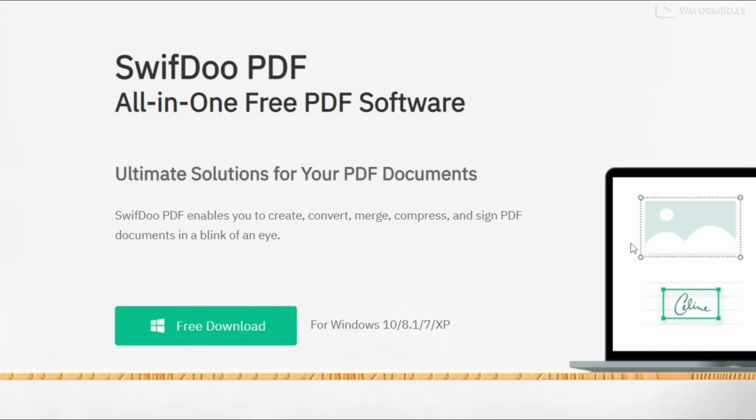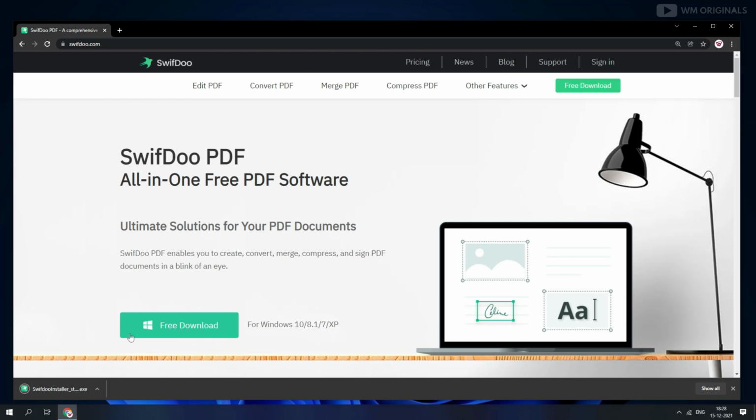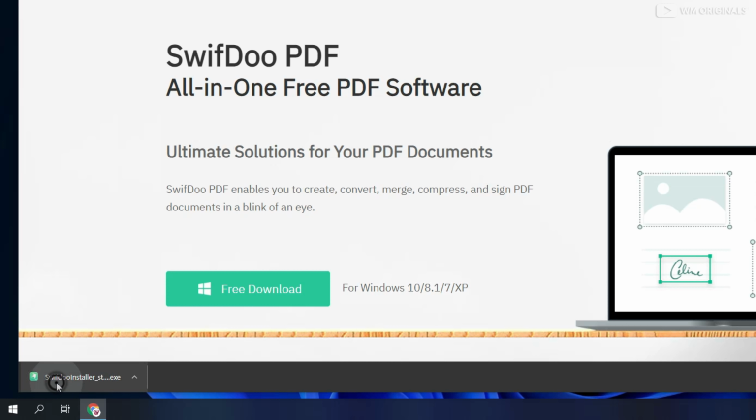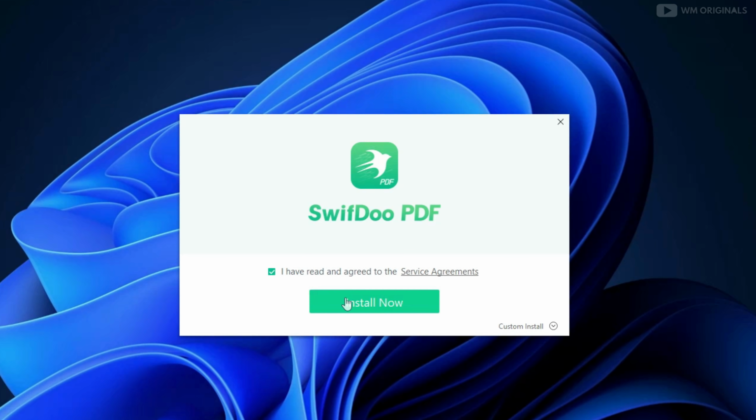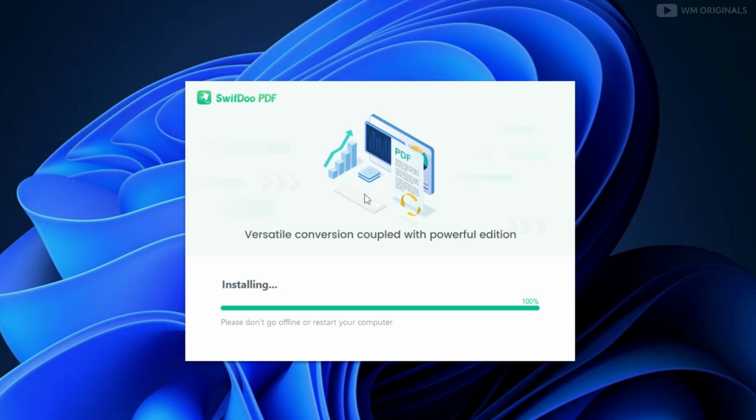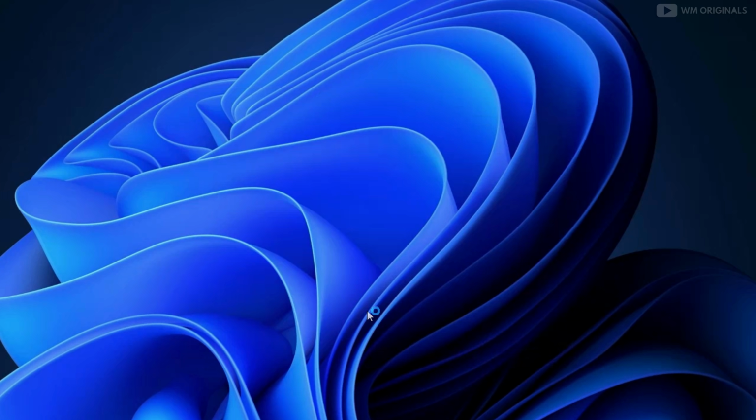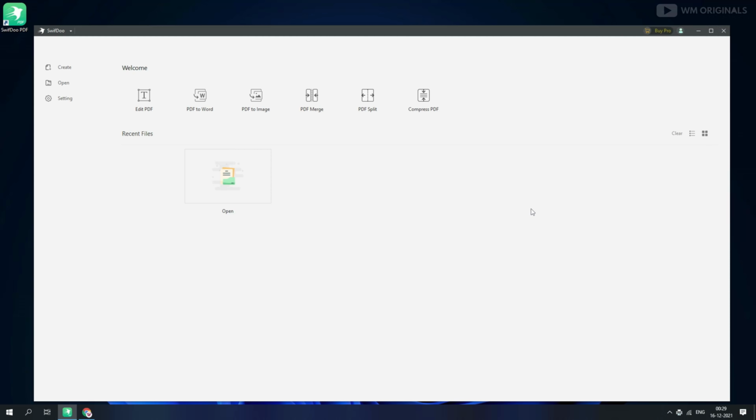Let's give it a try, and for that click on free download. Download starts and once done, click on it to start with installation process. Follow the steps to complete installation and once done, click on this to open. Here it is, SwifDoo PDF editor. So clean and simple UI to get started with.